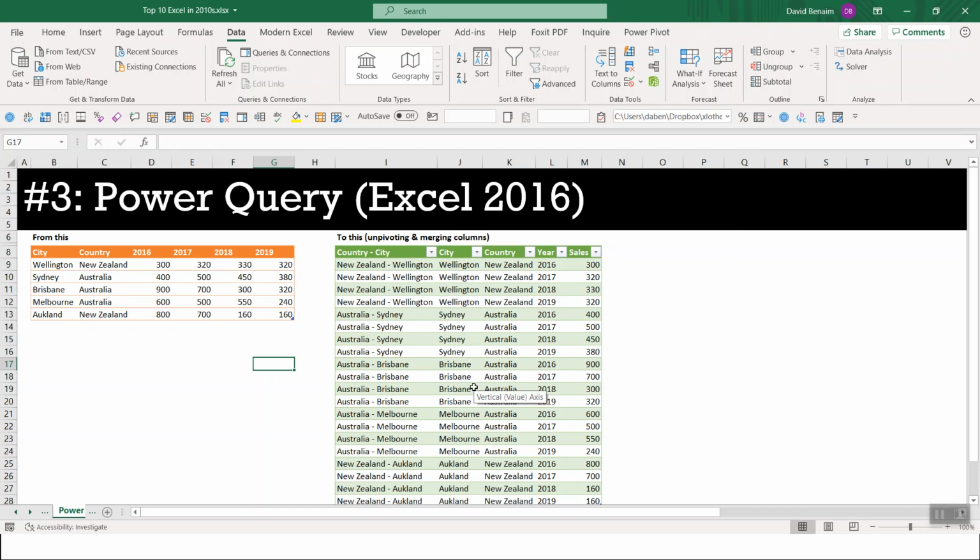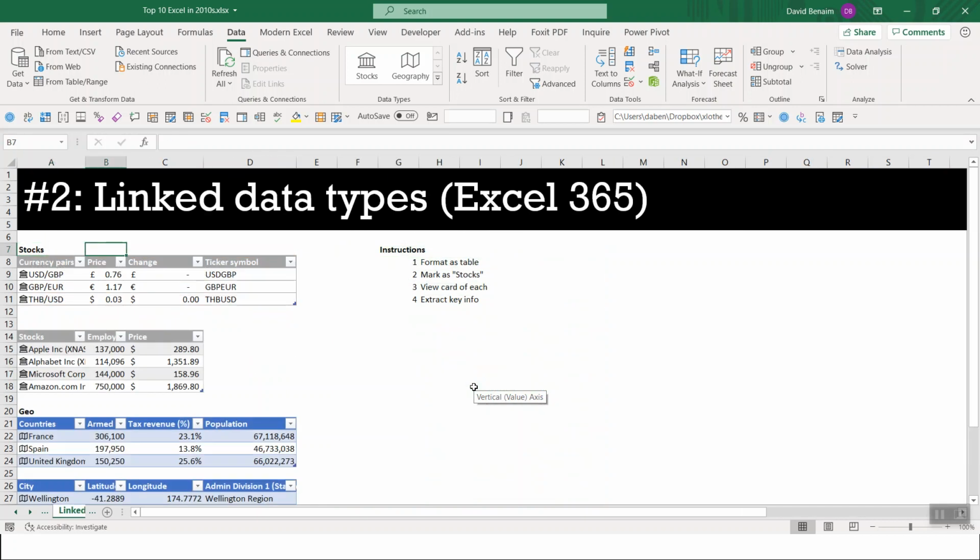And that brings us to the top 2. And the top 2 are pretty special because the top 2 actually redefine what we've always known Excel to do. They were both released this year. The first one is linked data types.